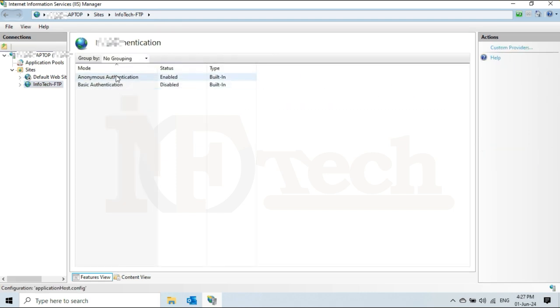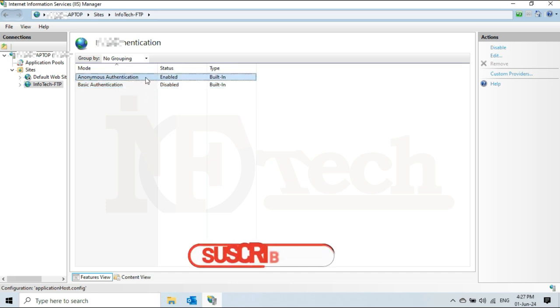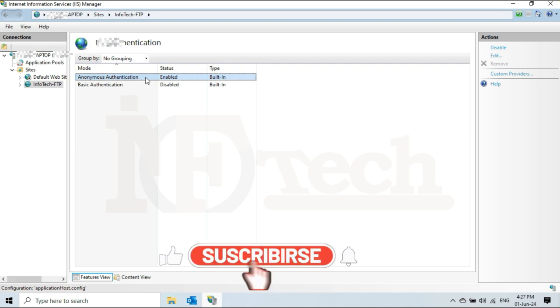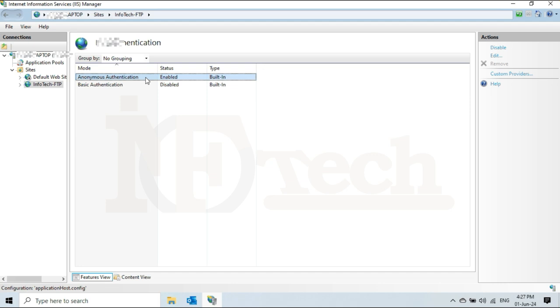There are two types of FTP server authentication. Number 1. Anonymous. The word anonymous means have no identity. Having said that, if the anonymous option is enabled, then all users accessing the FTP server will not be required to enter the credentials, I mean, the username and password.